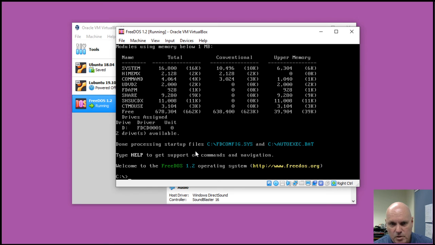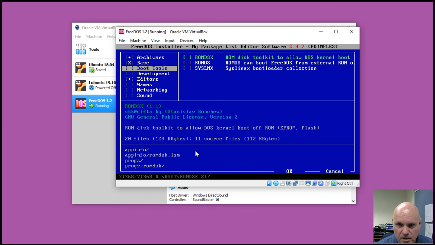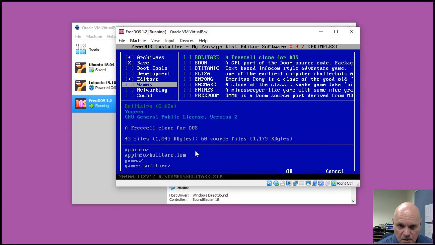One other thing I want to show you before I close out this video is how to install additional software. So there's a nice little utility that comes with FreeDOS called FDIMPLES. Again, I still have the CD-ROM attached with all of the software on it. So FDIMPLES, and then I get this little menu-based system that lists all the software that's on the CD-ROM. You'll see there's a lot of development software. There's some games. You might want to play around with some of the games here that are installed.